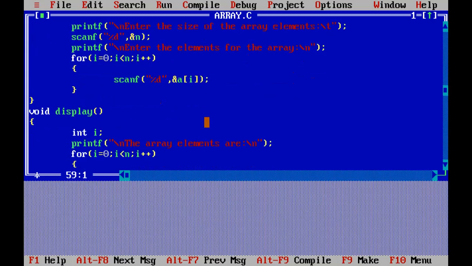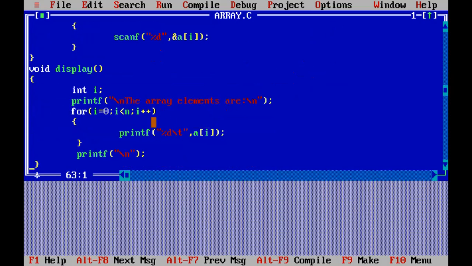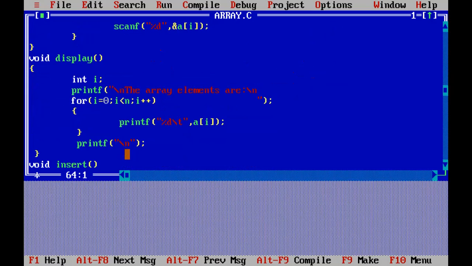The second function is a void display function. The display function is used to display the elements of the array. Again we have to use the for loop for that, and we have to print all the elements of the array. So for i equal to 0 to n, we have created the array of size n, and up to that n we have to print all the elements. We have to print the data of all the elements by using this for loop.